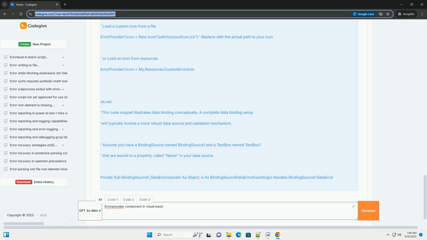3. In the Visual Studio toolbox, search for ErrorProvider. 4. Double-click the ErrorProvider component. This will add an instance of the component to the component tray at the bottom of the Designer window. The default name is usually ErrorProvider1.